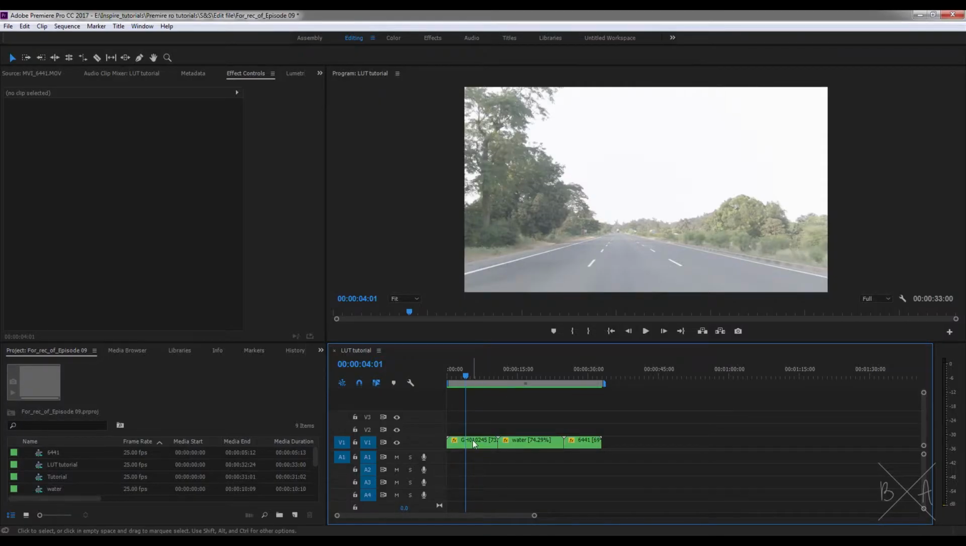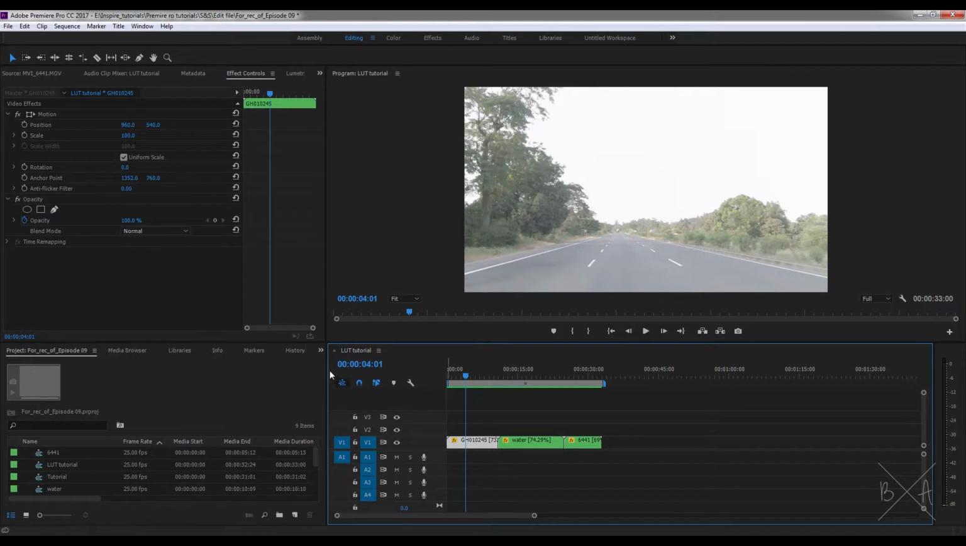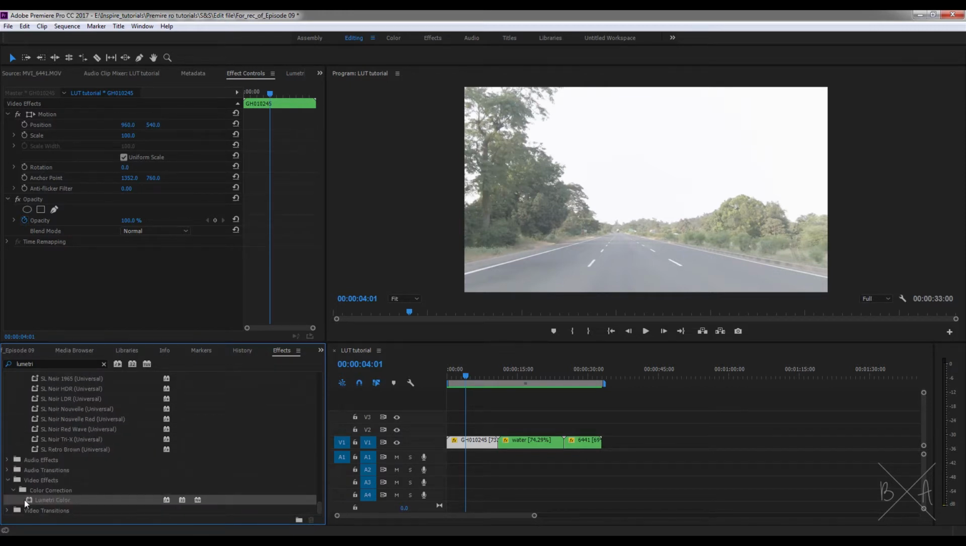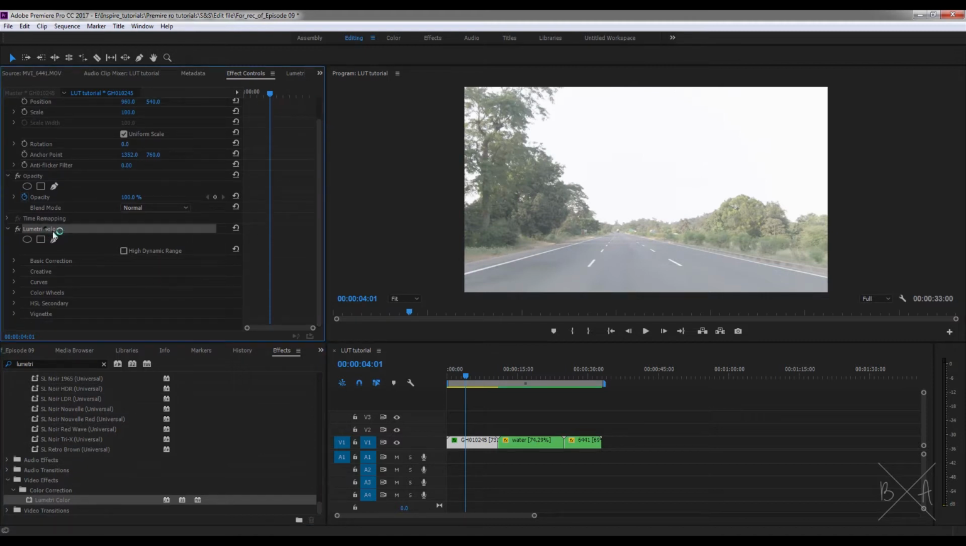Open Adobe Premiere Pro now. And go to Effect panel first. Search Lumetri Color in search bar. And apply Lumetri Color on your footage. Now in Effect Control panel select Lumetri Color Effect and go to Creative section here.